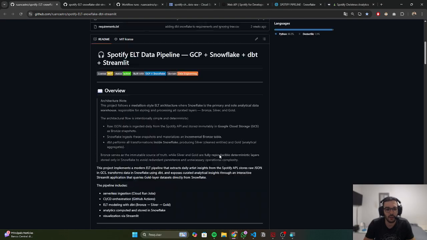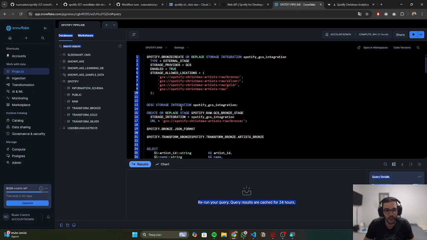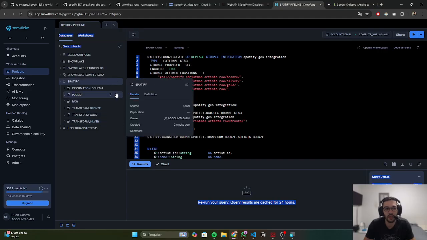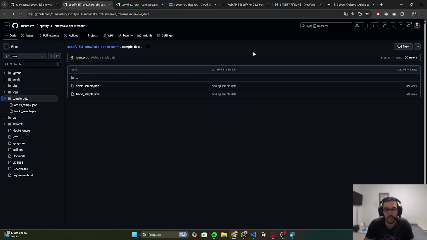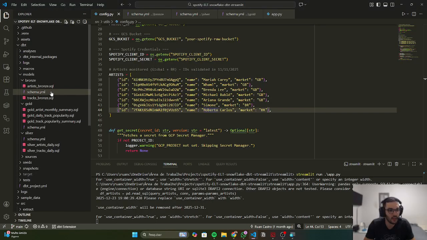So we are doing it, and I showed you guys the Google Cloud Storage. Now I will show a little about Snowflake. So let's see right here. We have the bronze layer, the silver layer, and the gold layer inside the Spotify database that I created. So let's check a little about dbt.